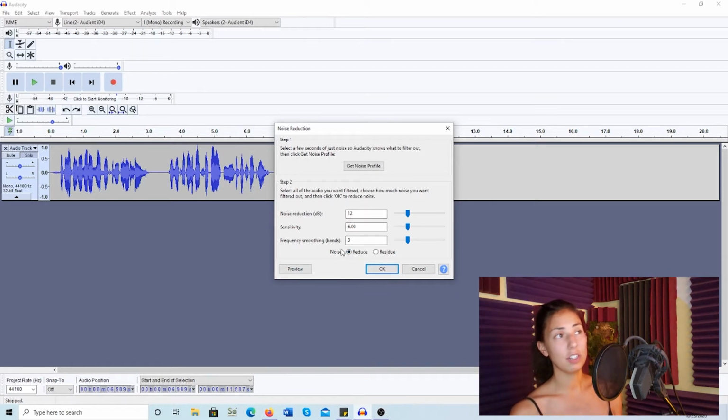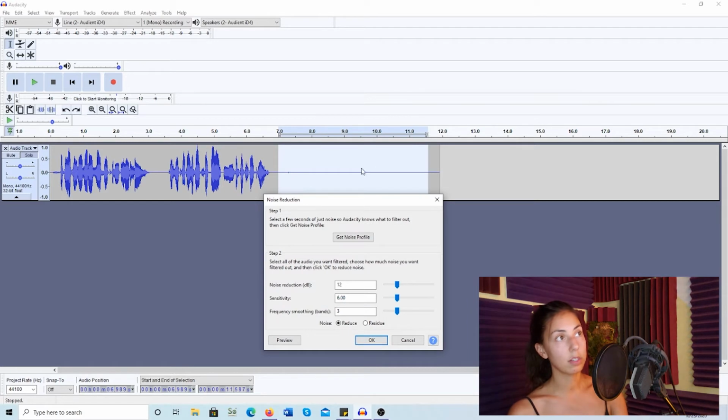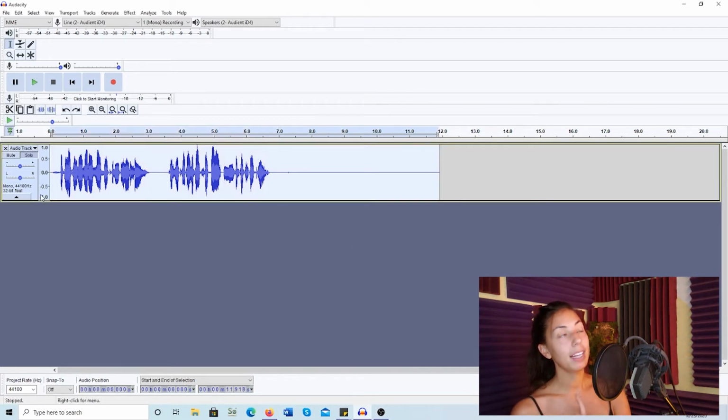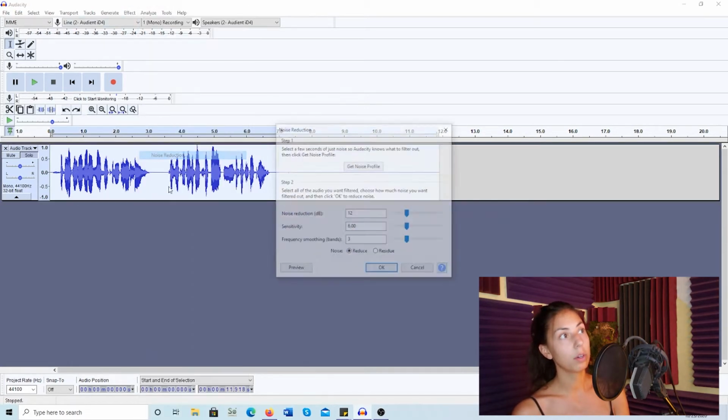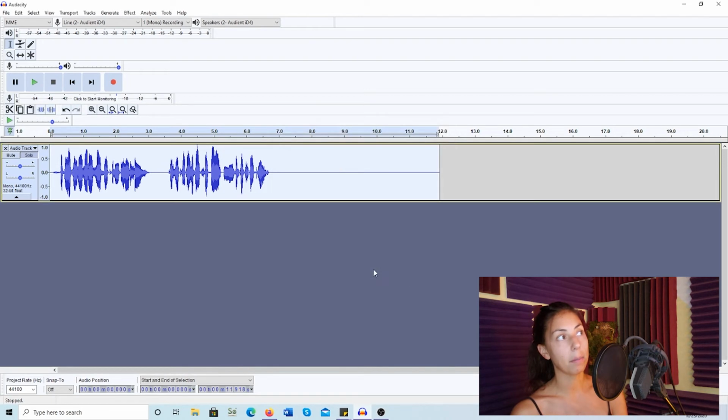These levels are just the levels that I tinkered with when I first set up my studio, what works for my particular space. You can start with these levels and then adjust it however you need based off of how soundproof your area is. So you're going to do step one, get noise profile, which is going to get the noise profile of the section that you've highlighted there at the end. Then you're going to highlight your entire track and either hit repeat noise reduction or hit noise reduction again and click OK at the bottom.